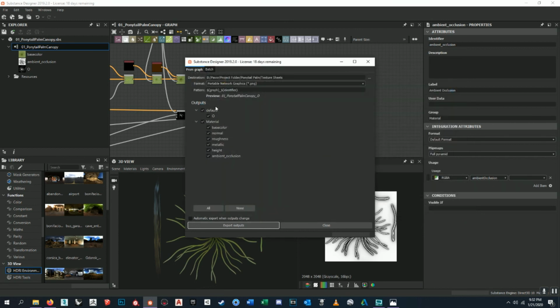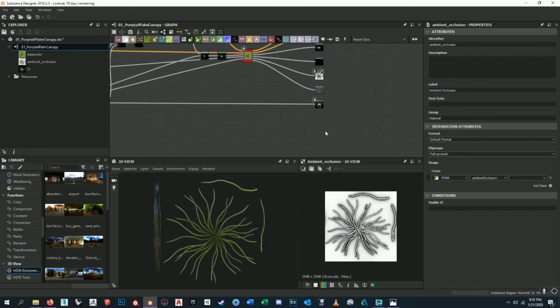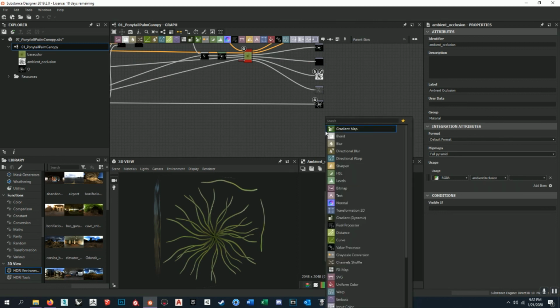So, yes, okay, so PNG, that's good. I don't think we need our height map. I know we don't need our metallic map. And I think that's it. So base color, normal, roughness, ambient occlusion, opacity. Yeah, so let's just hit export outputs. Exporting in background, done, cool. There is one more thing I forgot to show you guys. Let's create another output node.